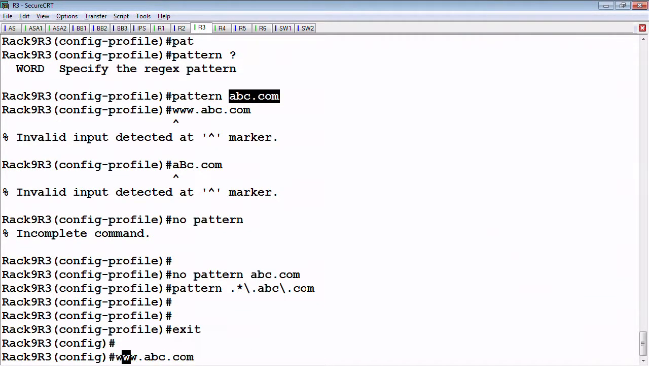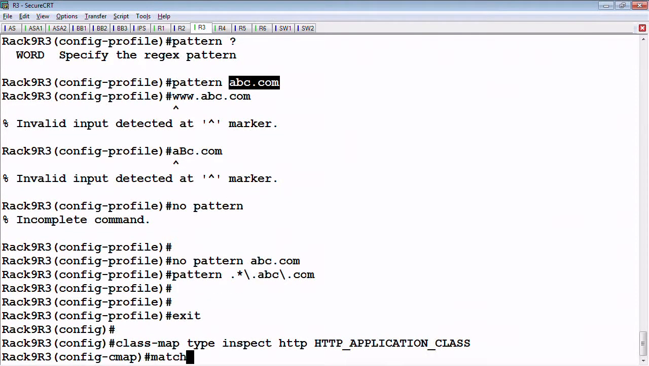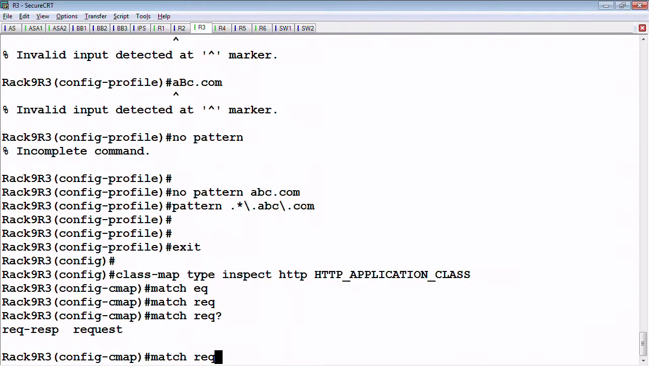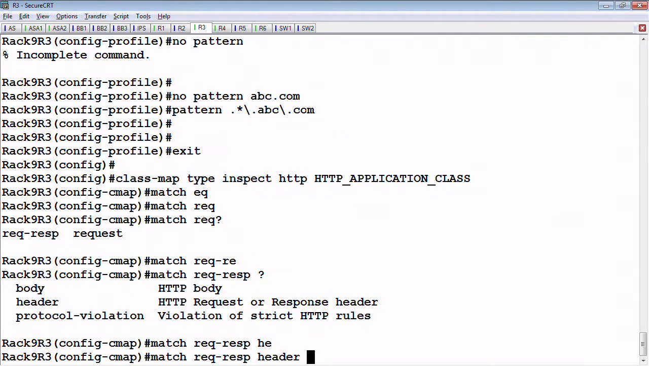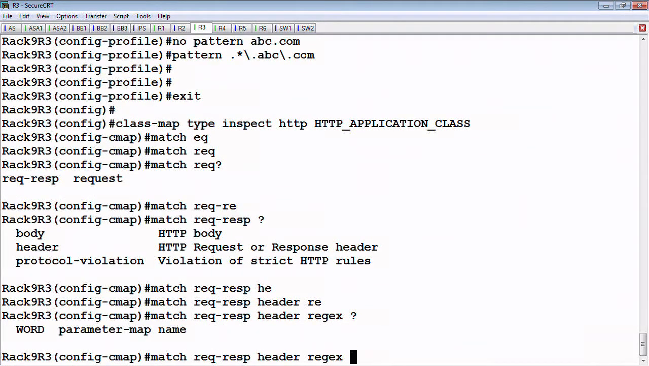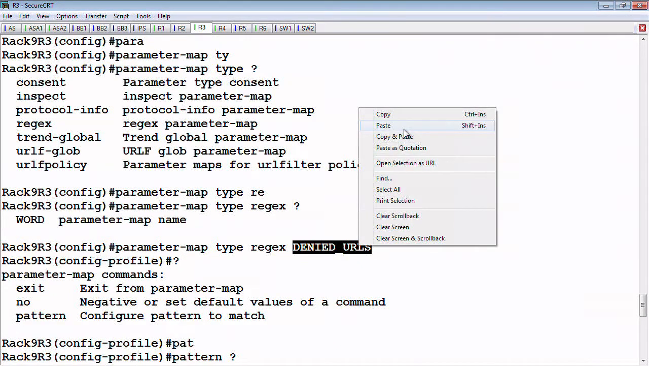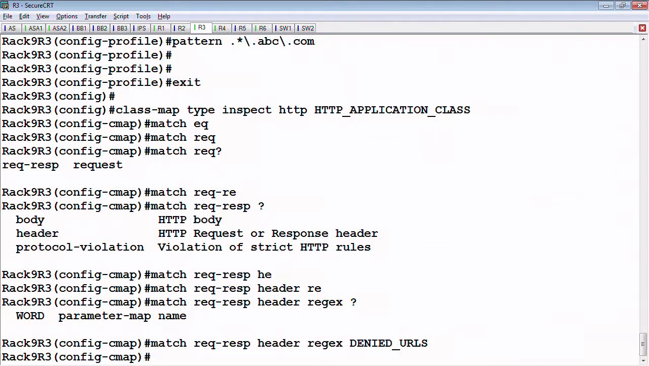So now I have the parameters. Next thing I'm going to do is go back to the class. The class says to match either the request or the response, so I don't care what direction it's going in. But in the header, if you see the regular expression that is the denied URLs, then the class's match is true.